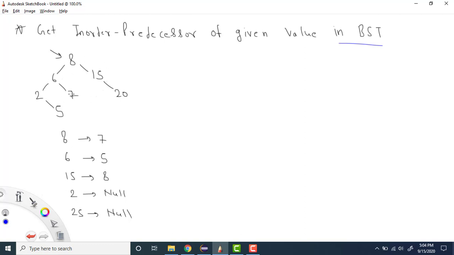If you see this BST, what is the in order of the values of this BST? The in order of this BST is 2, then 5, then 6, 7, then we have 8, 15, then 20. Now let's say my given value is 8. What is the previous value? The previous value is 7. So that is my in order predecessor. For any given value, the previous value in terms of in order will be my answer. So in this case, for 8, the answer will be 7.